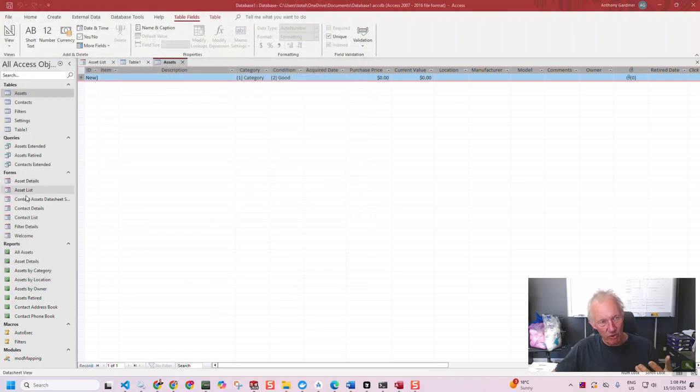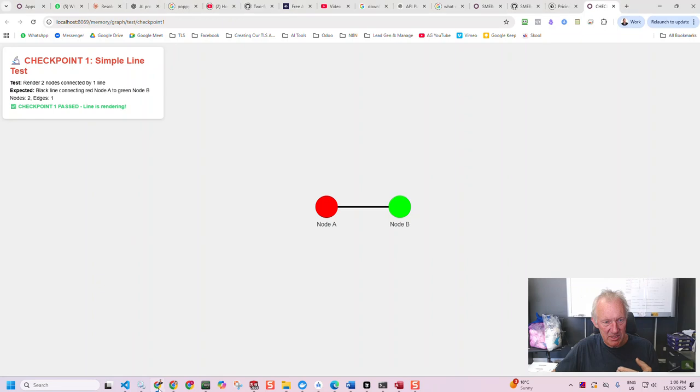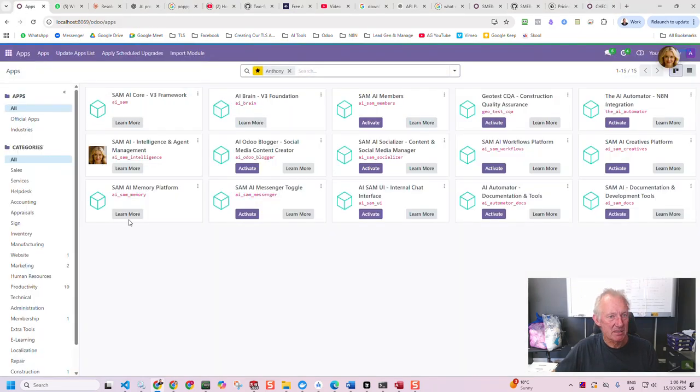Coming back, forms. See here, we've got an input form. If we actually, and I don't know, let me just quickly go back to this system. Let me quickly activate this one.